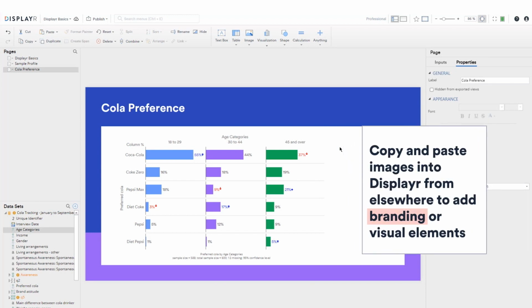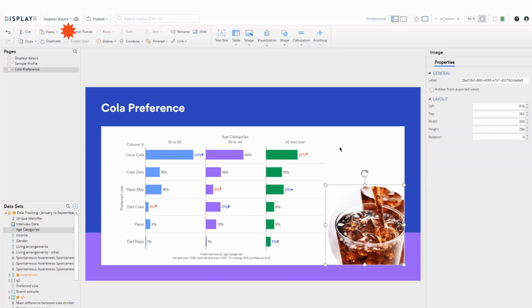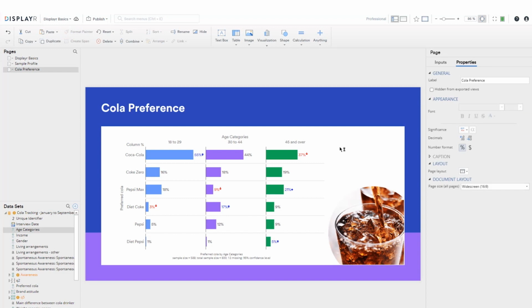You can copy and paste images into Displayr from elsewhere to add branding or visual elements to your report. I've copied a picture of cola drinks from the web, and I'm going to paste it here using Ctrl-V. You could have also clicked on the paste icon in the top menu.